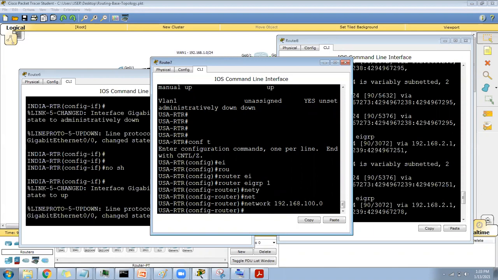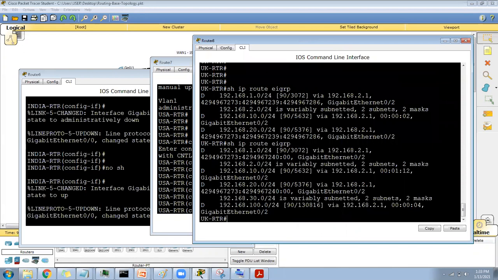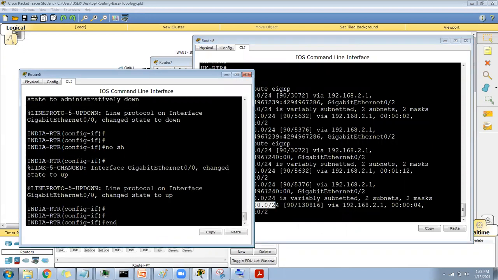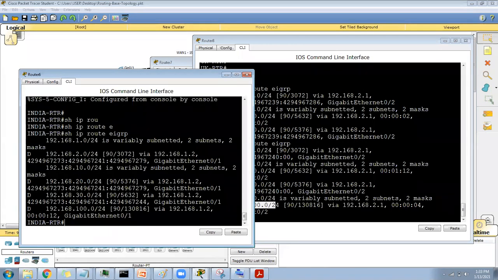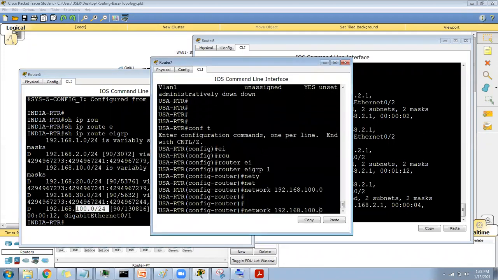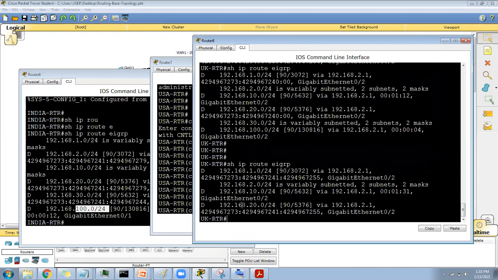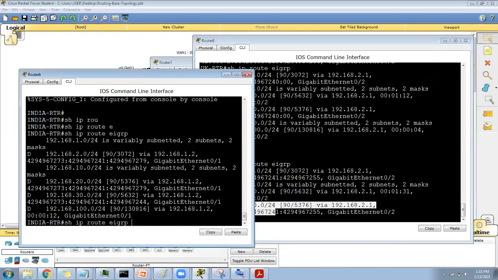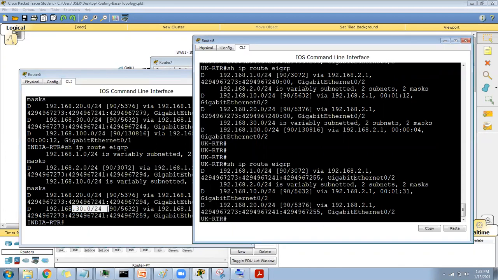192.168.100.0. See, as soon as I advertise it, in a fraction of a second you can see here. Can you see 100.0? It came here. Similarly, if you go here, show IP route EIGRP, can you see 100.0? See, I'm just removing it again. I don't want to advertise this. No network. Now just go here and check. Can you see 100?